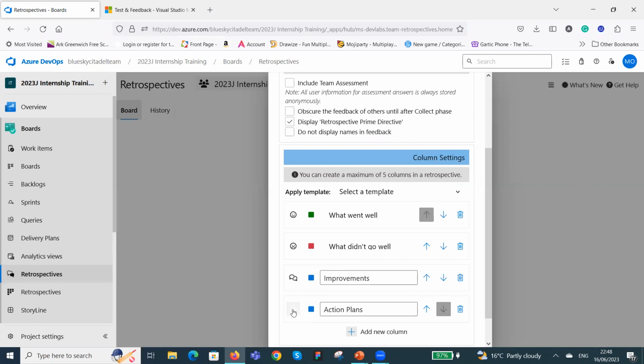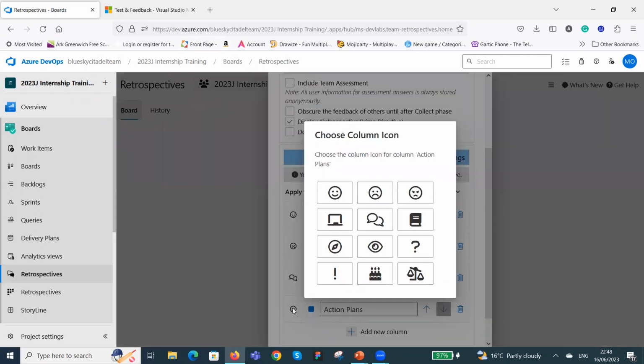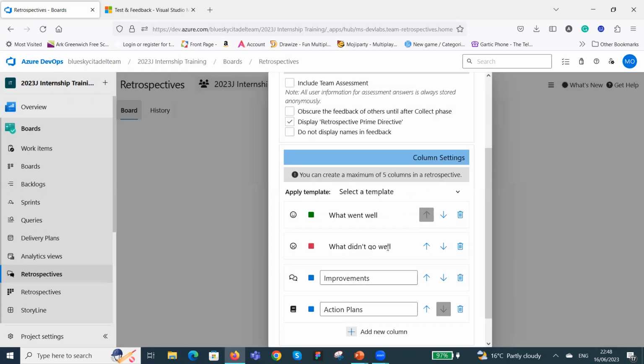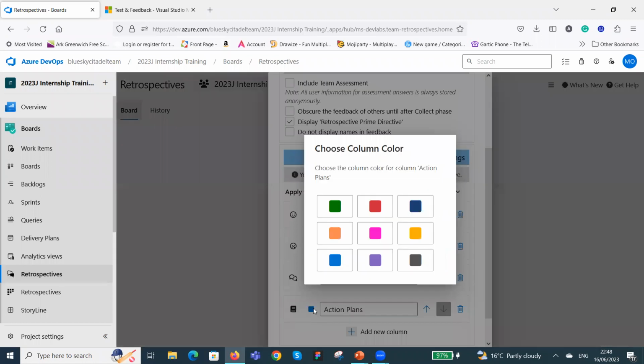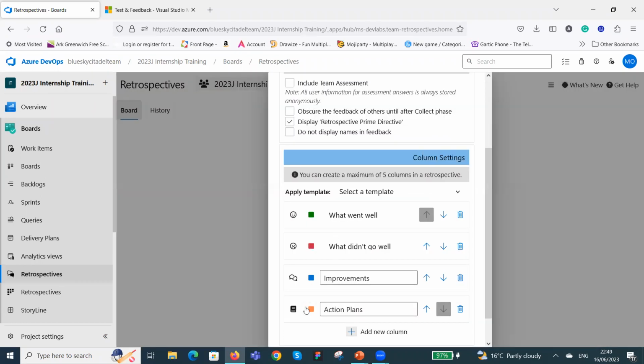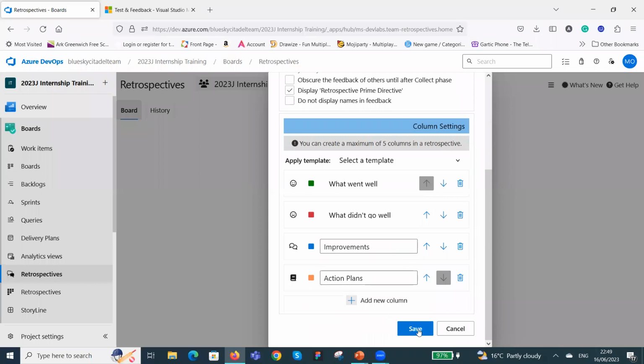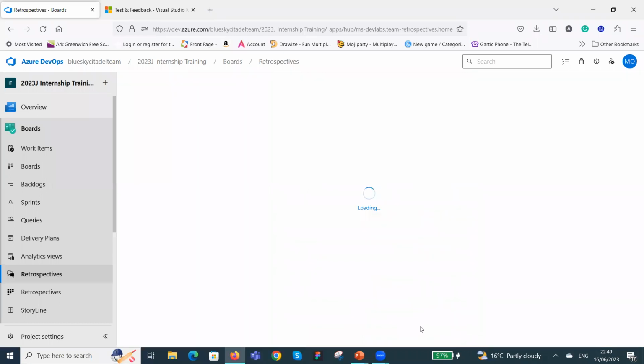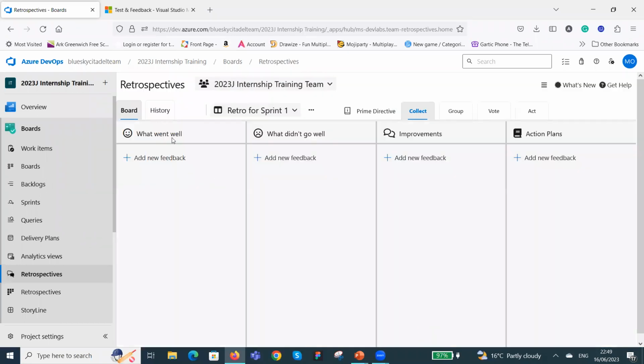And when you come to action plan, you write down action plan. You can either pick a computer or a notebook, it all depends on what you want to pick there. Then you can pick another color for that, you can pick this color. That means anything written there would show those colors on the side. Once you've done that, you just save, and you can see your board being created. Those are the columns that we created: what went well, what didn't go well, improvement, action plan.